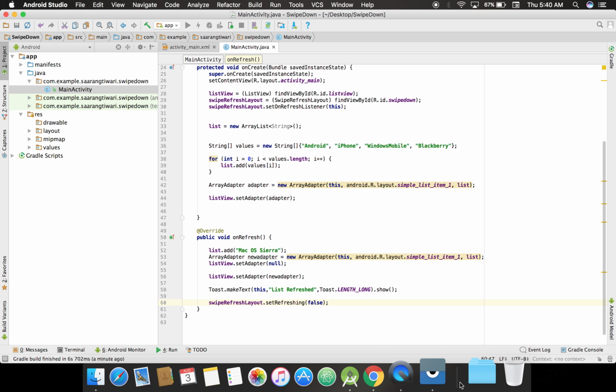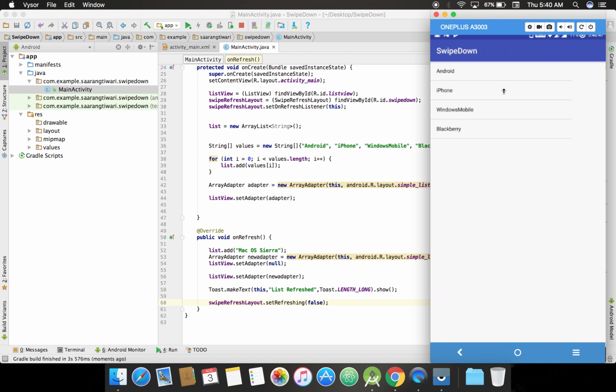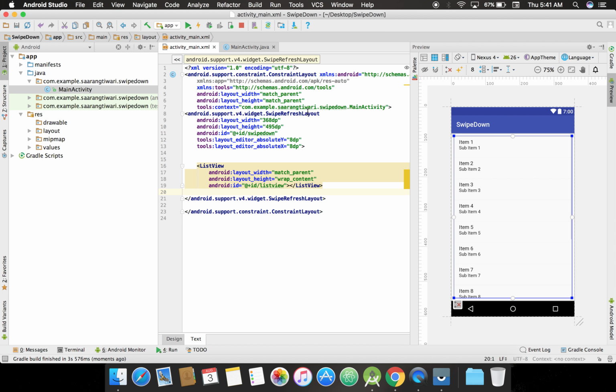Let's try it again. After refreshing, that waiting icon should go away. So I'm going to refresh it. It's gone. Refresh it, it's gone. I'm going to try that from my phone as well. Okay, guys, so that's it. The list is refreshed.